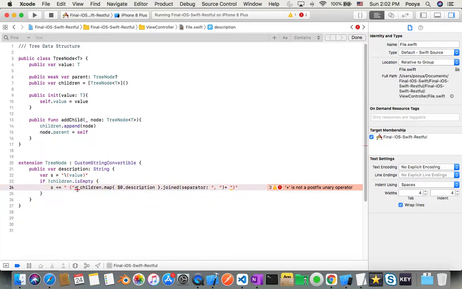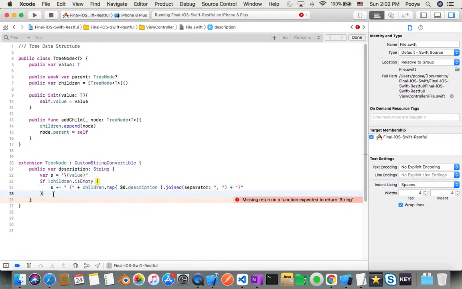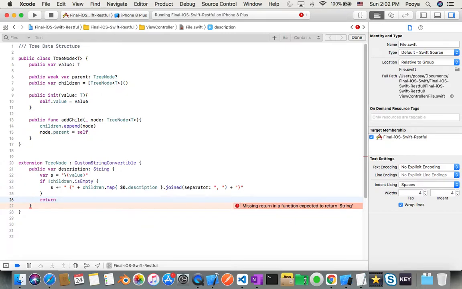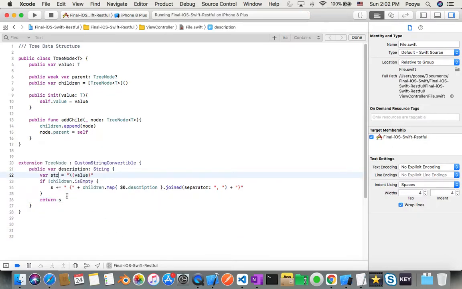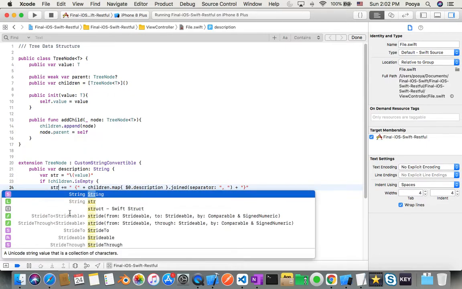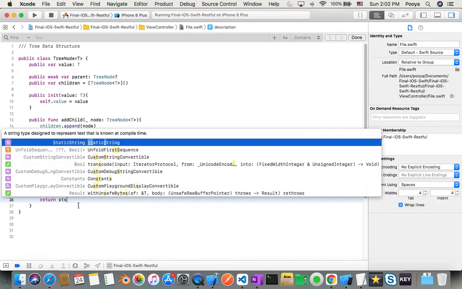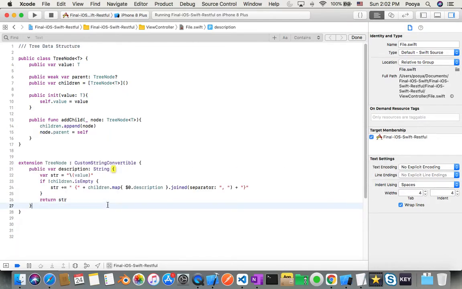Okay, so I made some mistake here, I think because this plus is stuck to this, and same here. So this way we can create a description, but we need to make sure to have return, because return is going to be a string. So instead of s I make it str. I don't like one character variables. Okay, so now we can print our array.